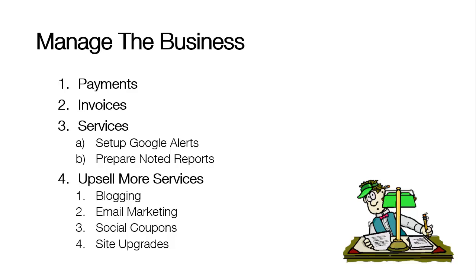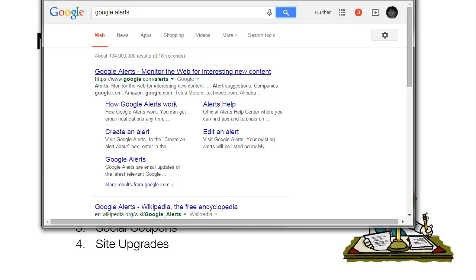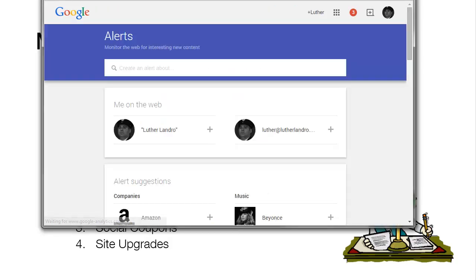You're going to be setting up Google Alerts and preparing reports with notes on them. To set up a Google Alert, just type Google Alerts in the search box, go to Google Alerts, and create an alert about that particular business. What we generally do is use the name of the business in the alert, but you can get creative and add different things about that business.